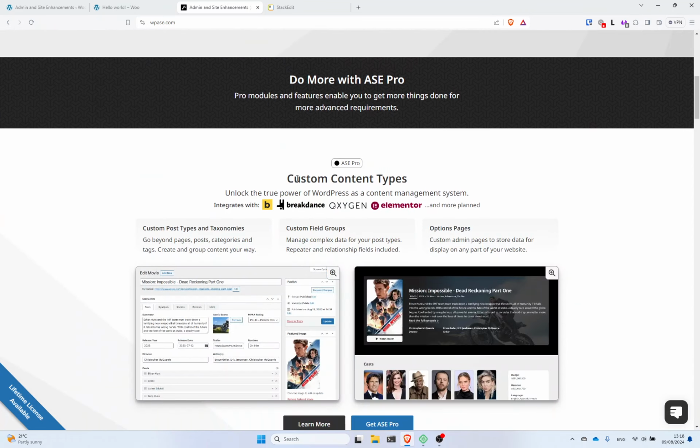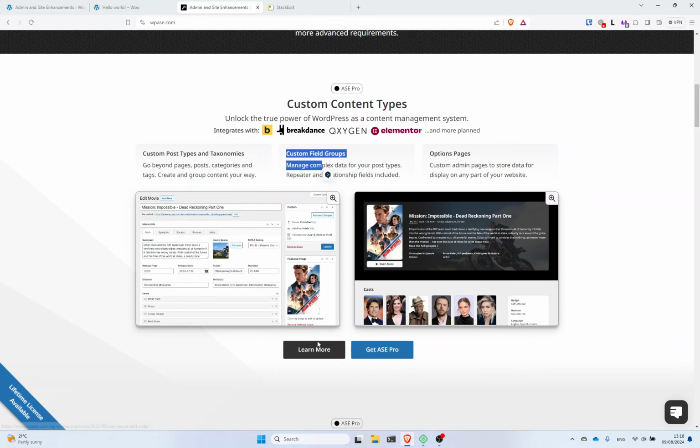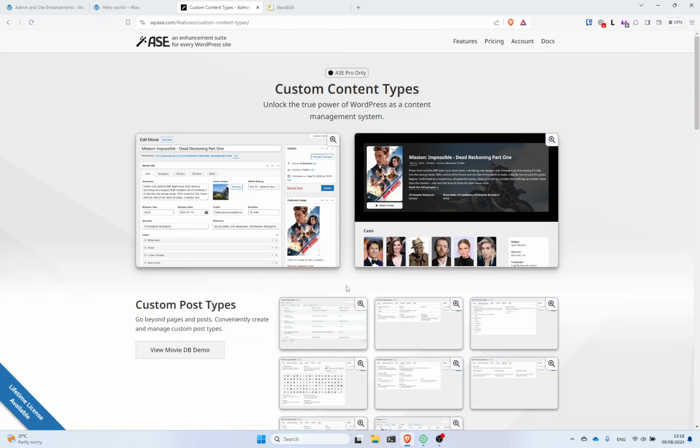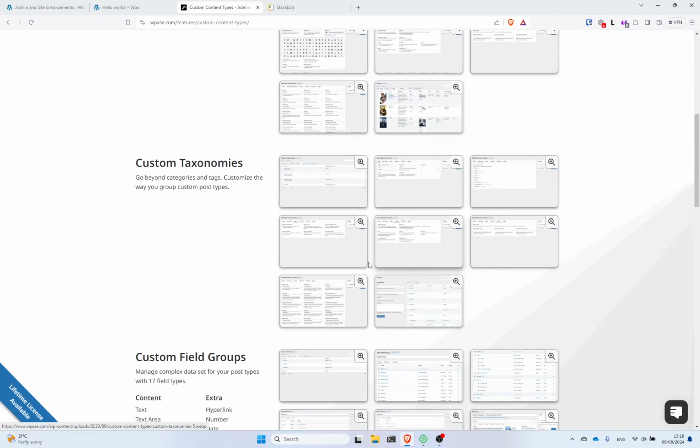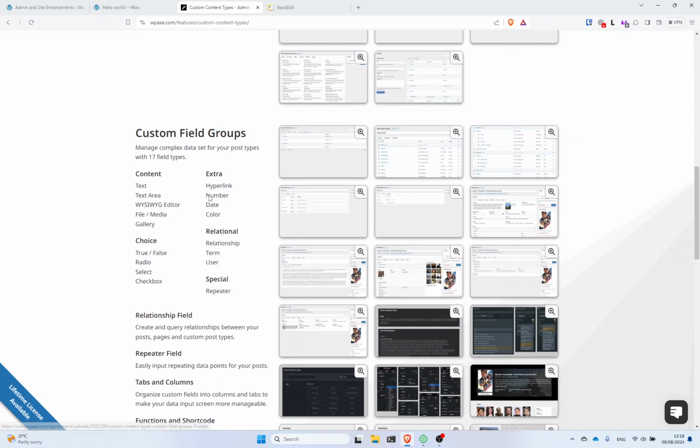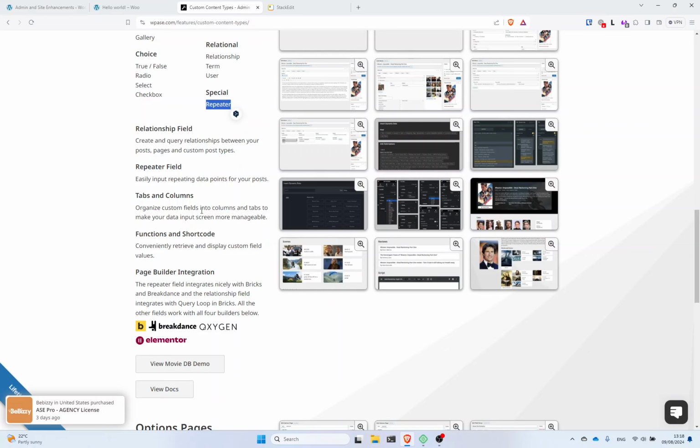But I think the pro version is also very useful, and I'm really thinking about buying the license. The main pro feature is custom content types, and not just content types, but also custom meta fields, like inside the meta boxes. So no need to use ACF or ACPT, Meta Box and Pods, and the fields that it has, I think, are more than enough. You also have text, WYSIWYG editor, file, media, gallery, choice, and also we have a relationship field and repeater field. So I think it's very useful.